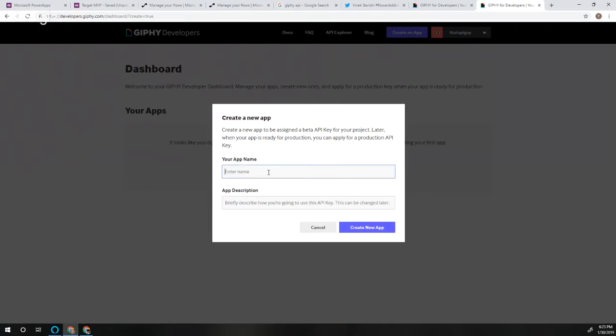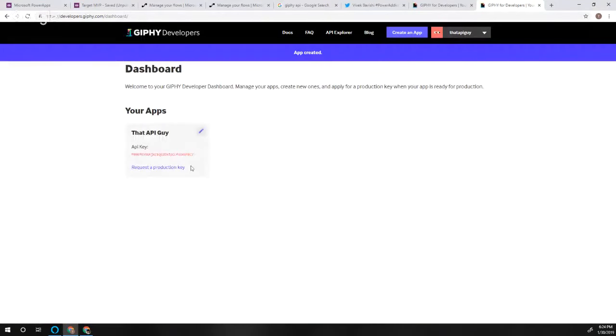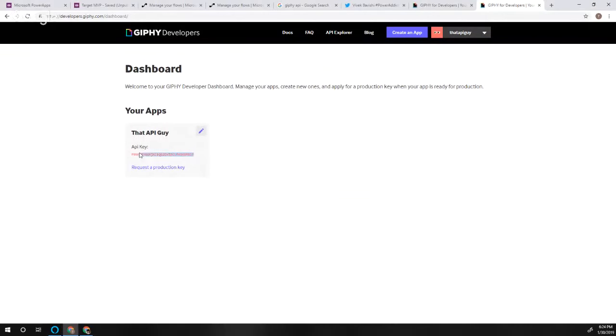Let's create an app. Say API guy, app description. This doesn't change anything. It's just for your reference. Let's say social media hub, and then create new app. All right, so I have a key over here now, and this is the key that I want to use in my flow to get the data.